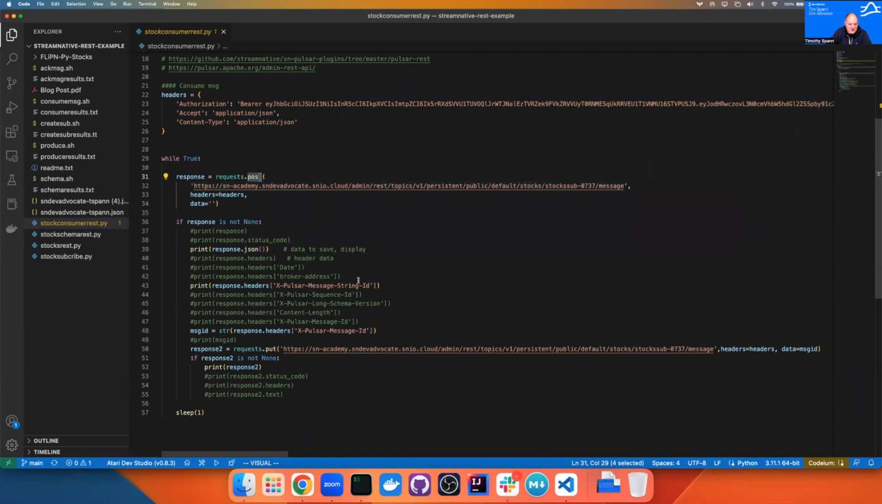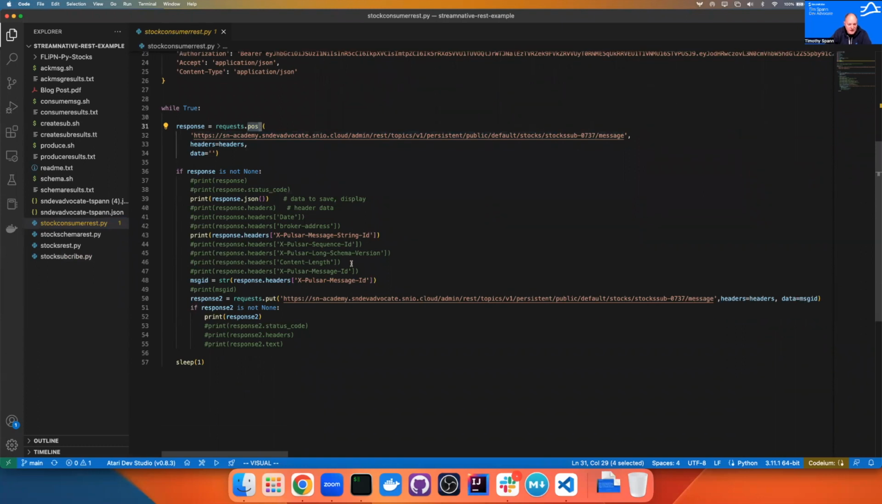Look at the headers because this gives me the message ID. Because what I want to do next, which is important for Pulsar, is acknowledge I read the message so my subscription can move along. So if I need to do anything, I can. If that subscription is just waiting out there, it's going to wait out there forever.